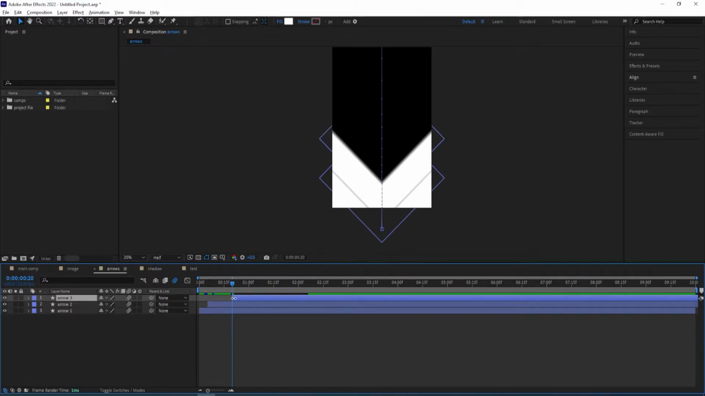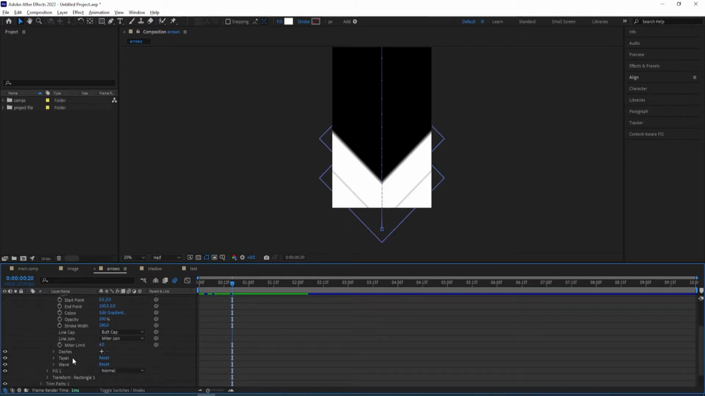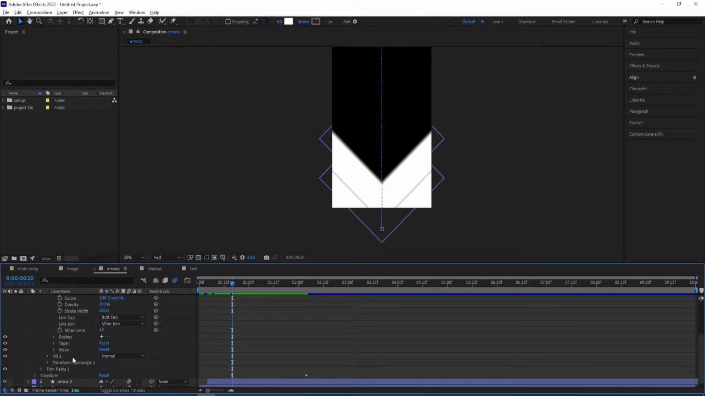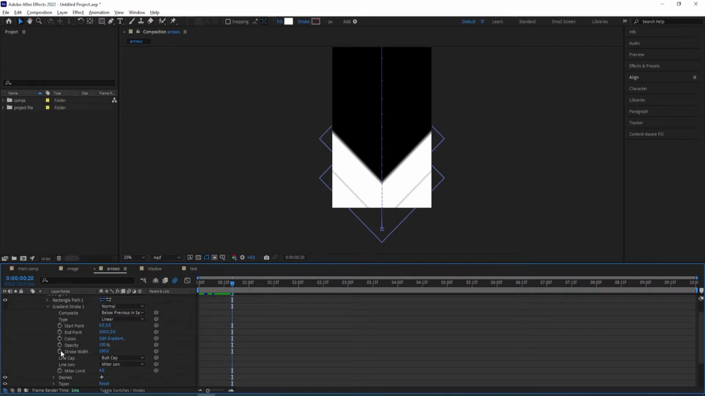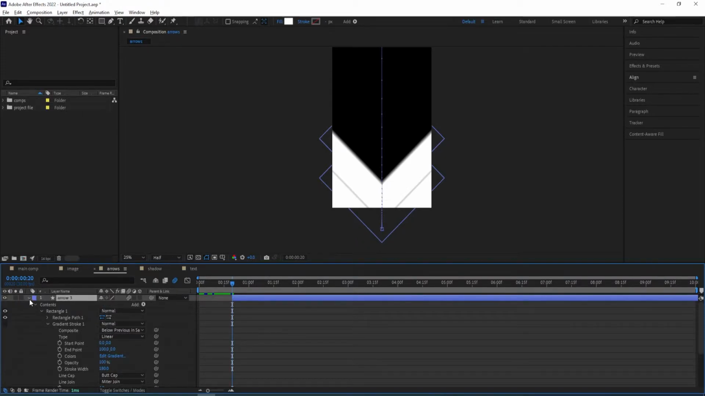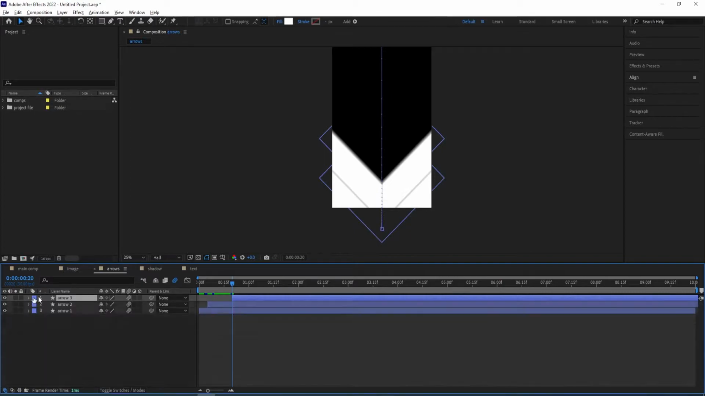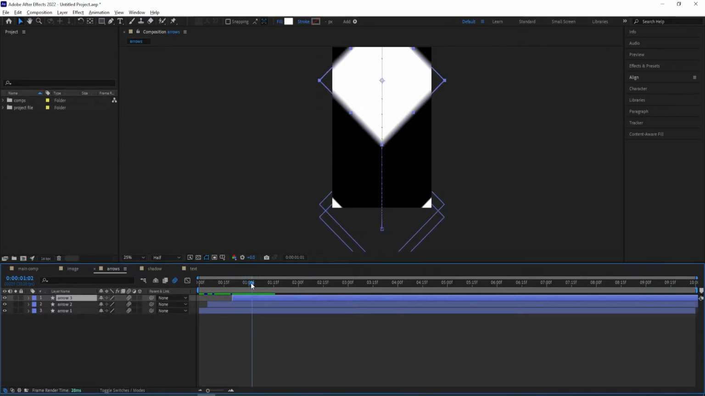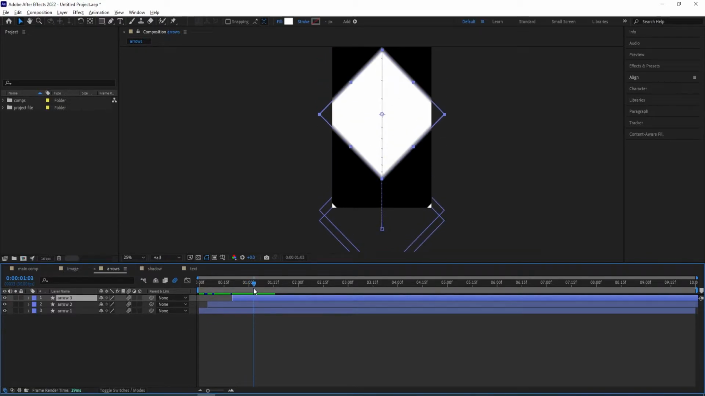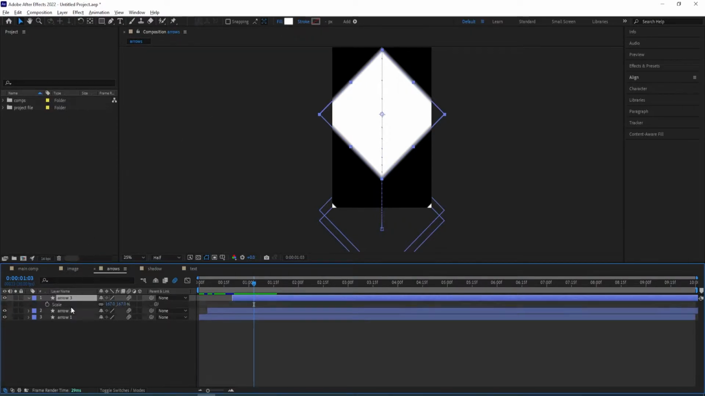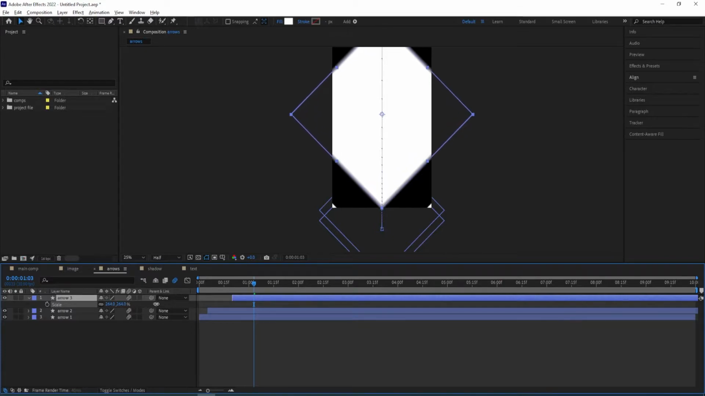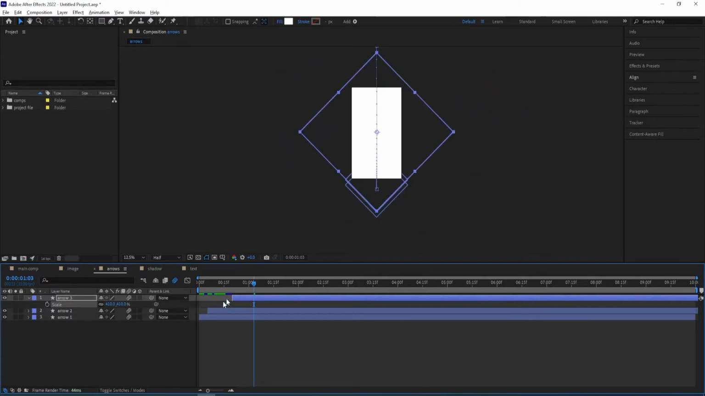And then I can open the settings for this and remove the trim paths settings for this one. So I press delete, so now let's see. So here we have our square that we took the stroke off and put the fill. So we can press S and then scale it up so it covers the whole screen here.